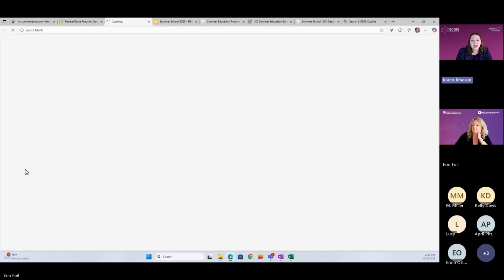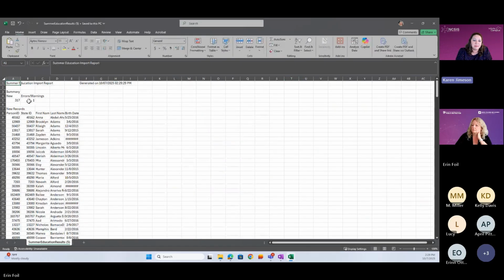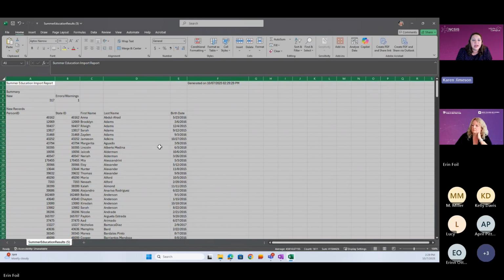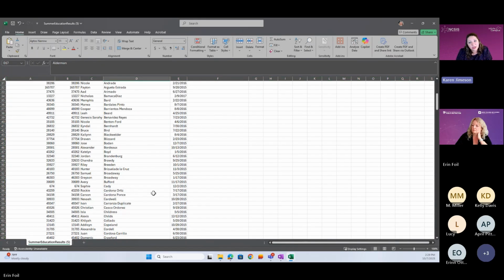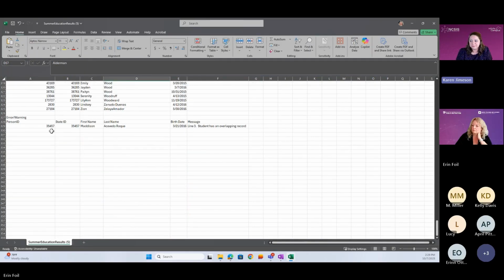It will do another download of a CSV. And this time, do take a look. Don't just take for granted that it's the same information. Just make sure you still see the same number of new records and the same number of warnings that you were aware of prior to, and there aren't any extra ones.